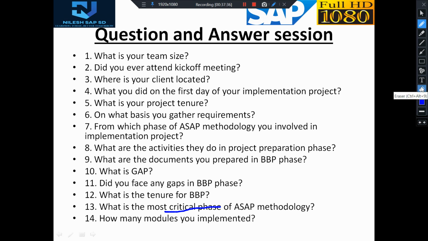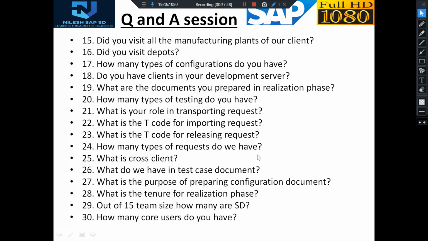So that is one. And then, how many modules did you implement? Again, it depends on what all modules you implemented on your project. So you can mention that, right? Next comes, did you visit all the manufacturing plants of your client? Questions like, did you visit the depot, are also asked. These are generic questions, but I have mentioned them because, again, you should be ready for these kinds of questions also, right?